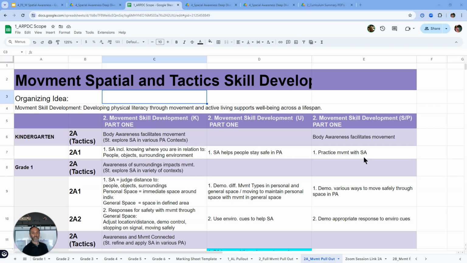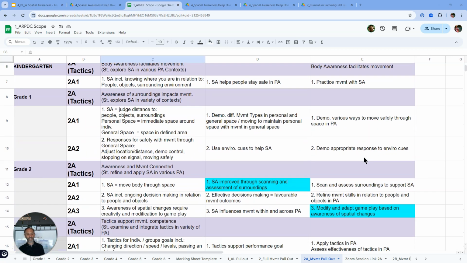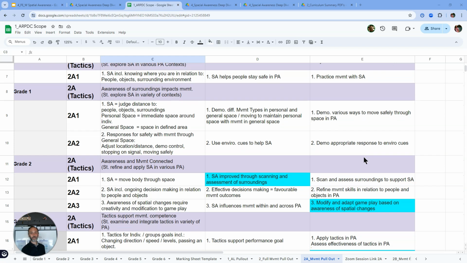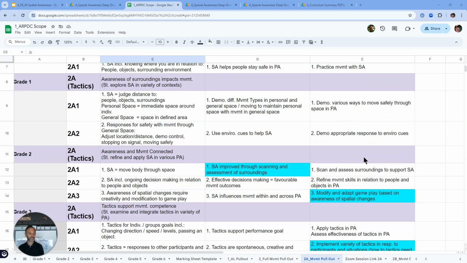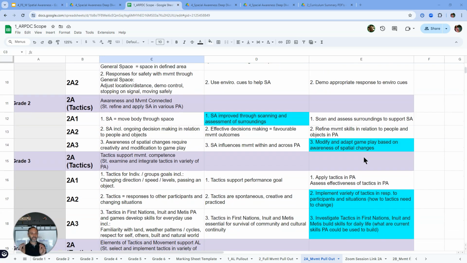It's very broad. In grade 1, demonstrates various ways to move safely through space. Again, truck and trailer, tag games. We're going to talk about relays in the next video. Do they demonstrate appropriate responses to environmental cues? Okay, so when you take a look at this one specific area, we can get at it fairly quickly.